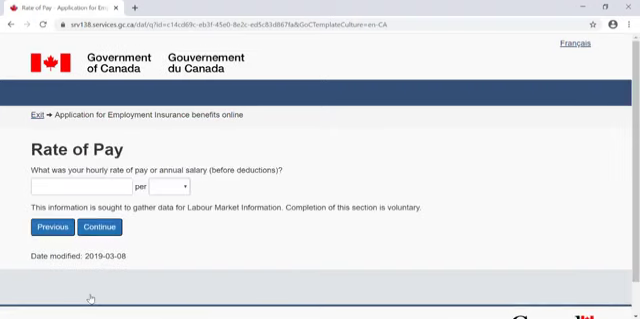Rate of pay. You'll notice that this is not a red asterisk question, so it's not required. So if you want, you can put in your hourly rate of pay per hour or per year and click on continue. But if you don't want to put this information in, it's not required, you can simply click on continue.